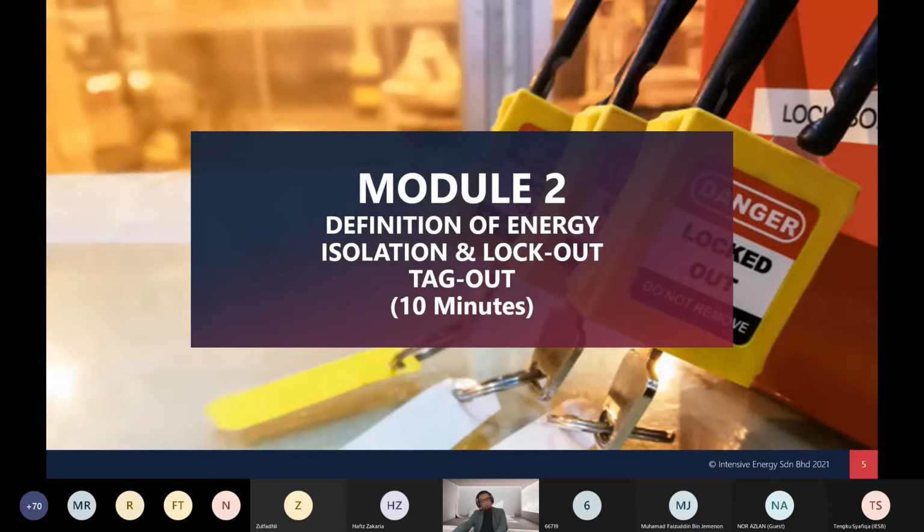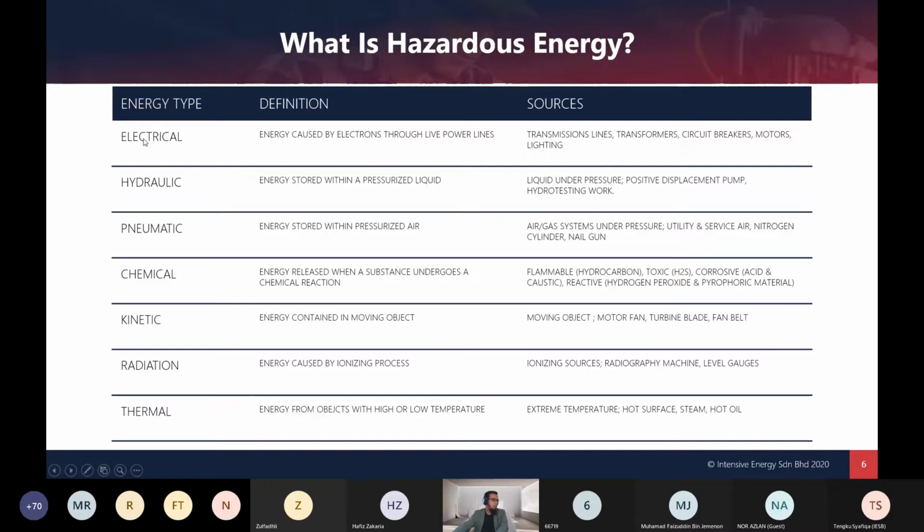So basically, this is the types of energy. I believe you can search these types of energy in any browser, in Google. So basically, these are all energy but not limited to: electrical, hydraulic, pneumatic, chemical, kinetic, radiation, thermal. Most industry, factory, manufacturing places, of course, are involved with electrical. So electrical is commonly available hazardous energy at most industry.